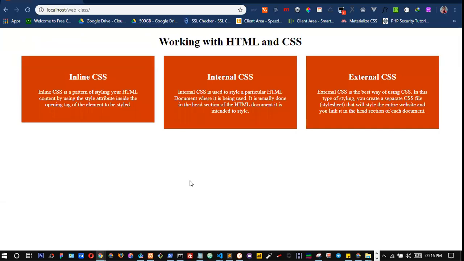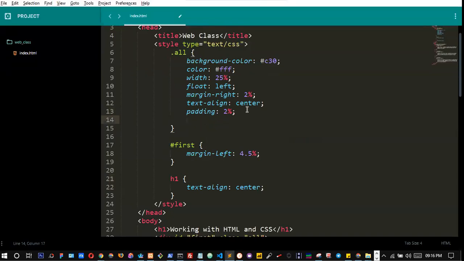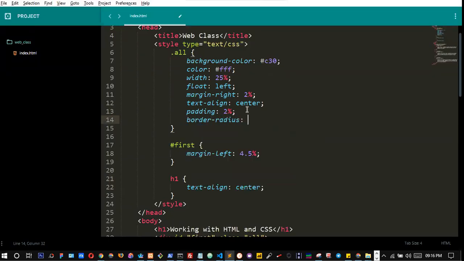Yeah. All right, let me do a little trick here now. Inside this div, do something like border-radius and give it a border radius of 10%. Save it, let's see what happens.